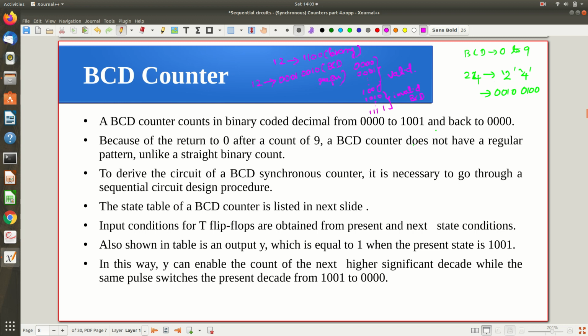Now I want a BCD counter, meaning I need counting from 0 0 0 0. So basically I need a 4-bit up counter. By default it will go from 0 to 15, but here I don't want to go up to 15. After 9 I need to restart from 0, like that. So that is the requirement, and that is the difference.